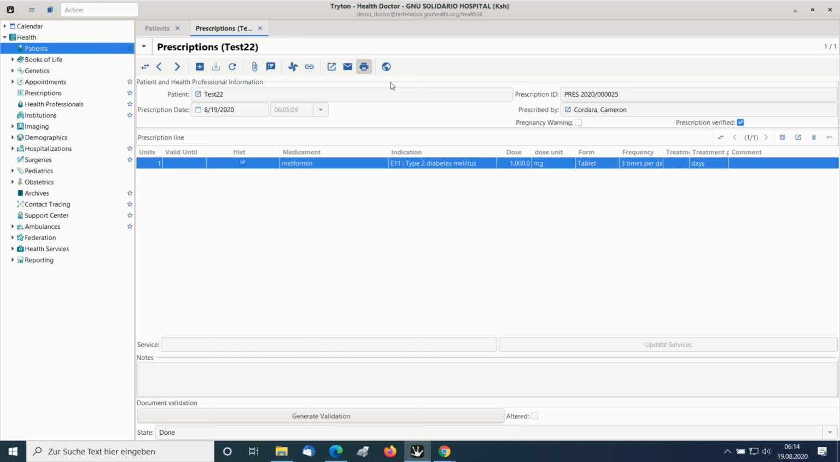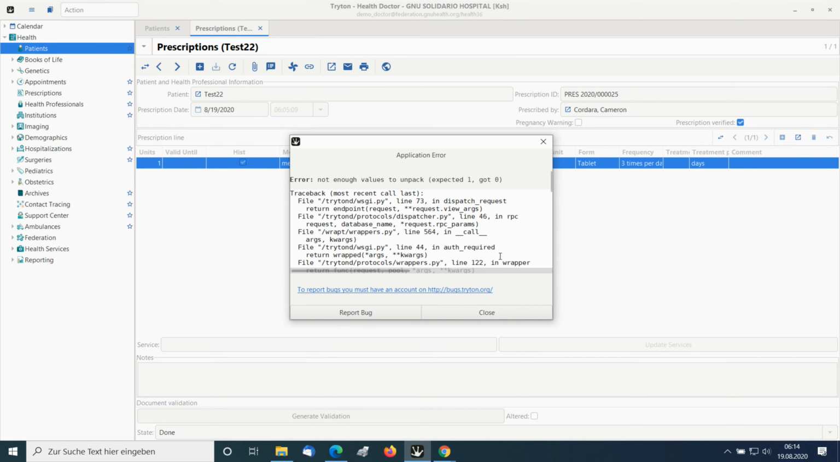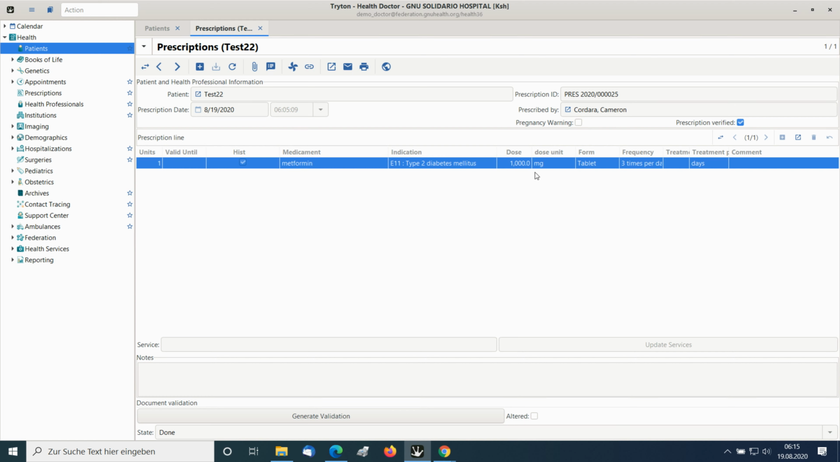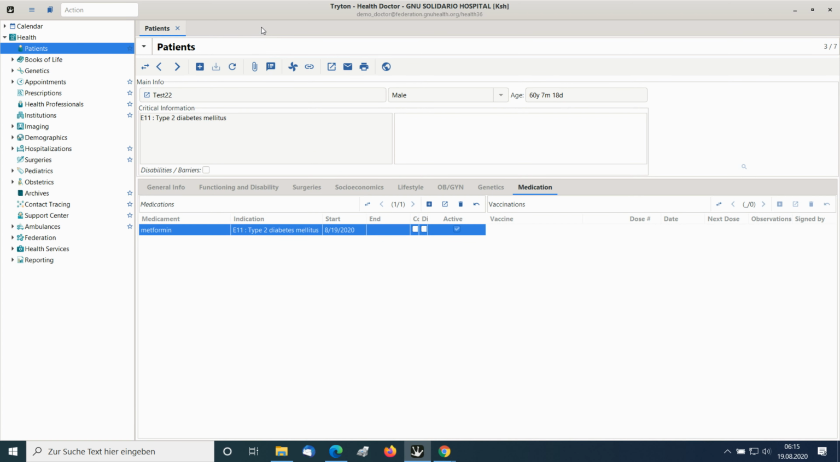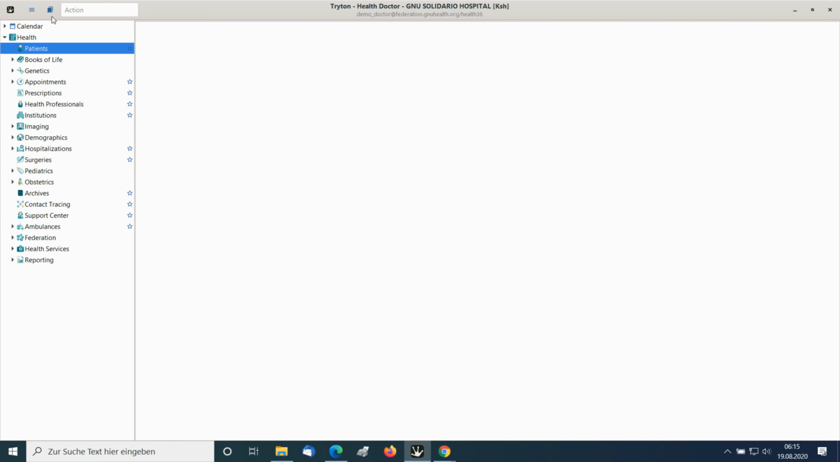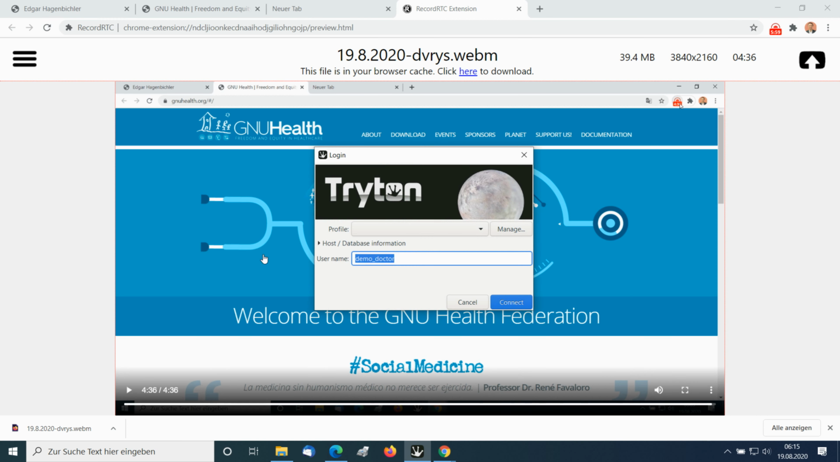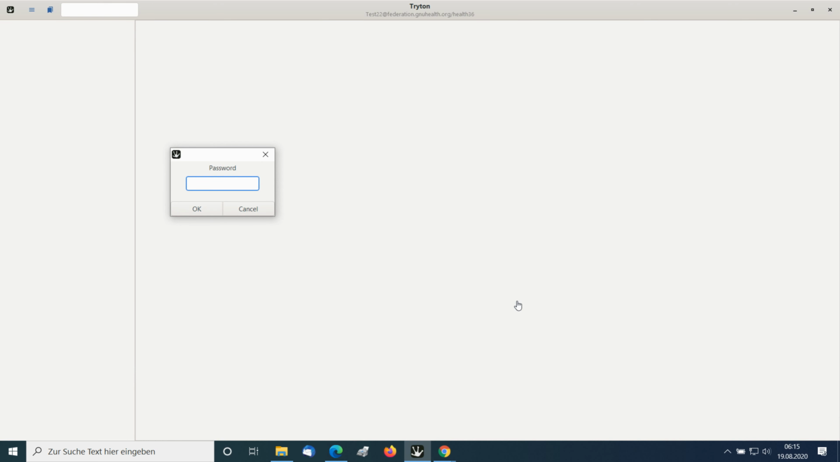We can print the prescription, just to show you, and we get an error. So I see it's a common problem. I forgot to add to the internal user, to the demo doctor, where we are now. I forgot to add the language. So it's quite a good exercise. We have again to sign in, admin or as test22.